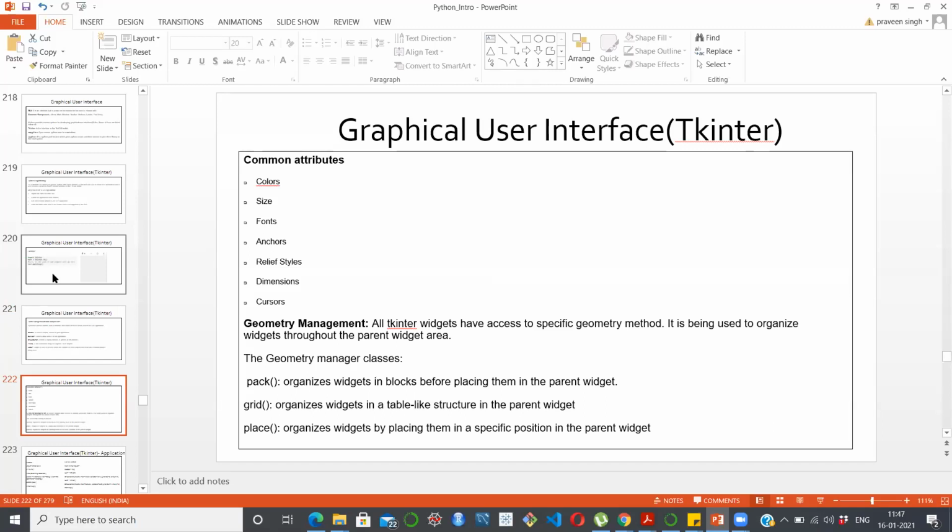Some of the common attributes are colors, size, fonts, anchors, relief style, dimension, and cursor. So these are the common attributes. Either you can use Tkinter, wxPython, or Jython. These are the common attributes which you can use in each and every different place.